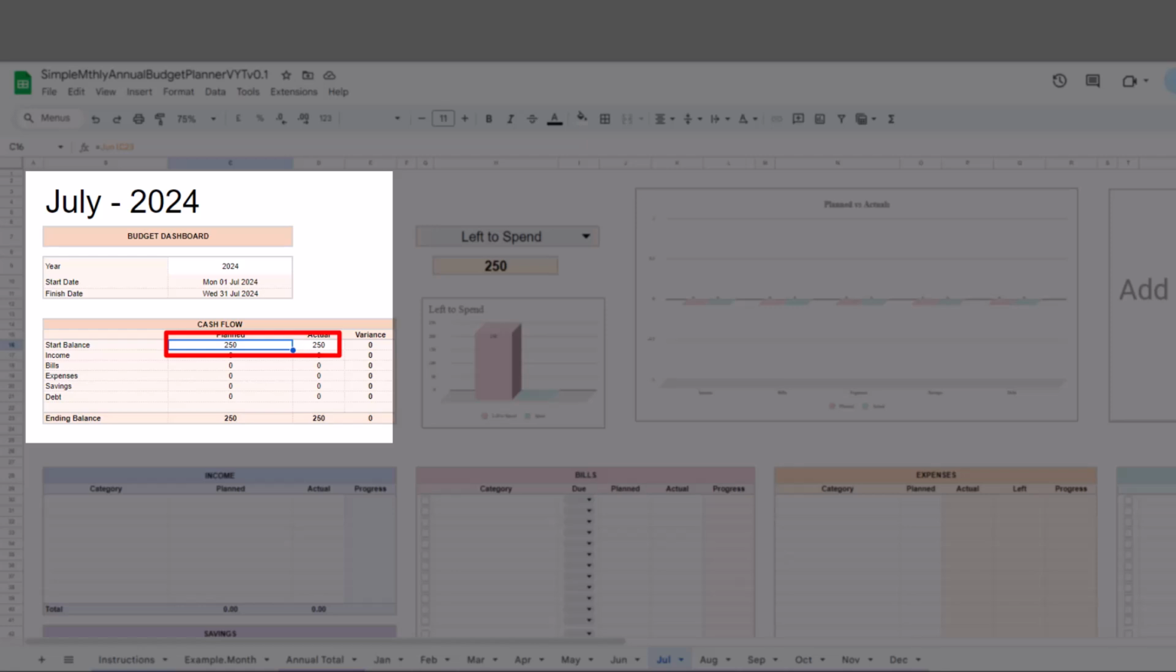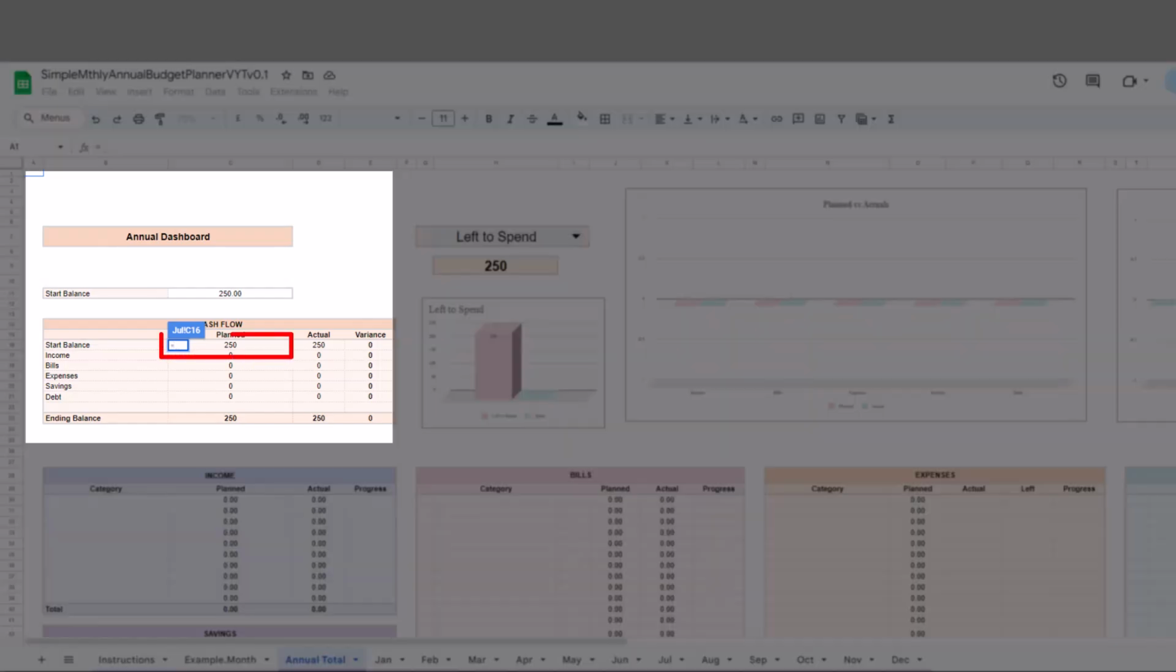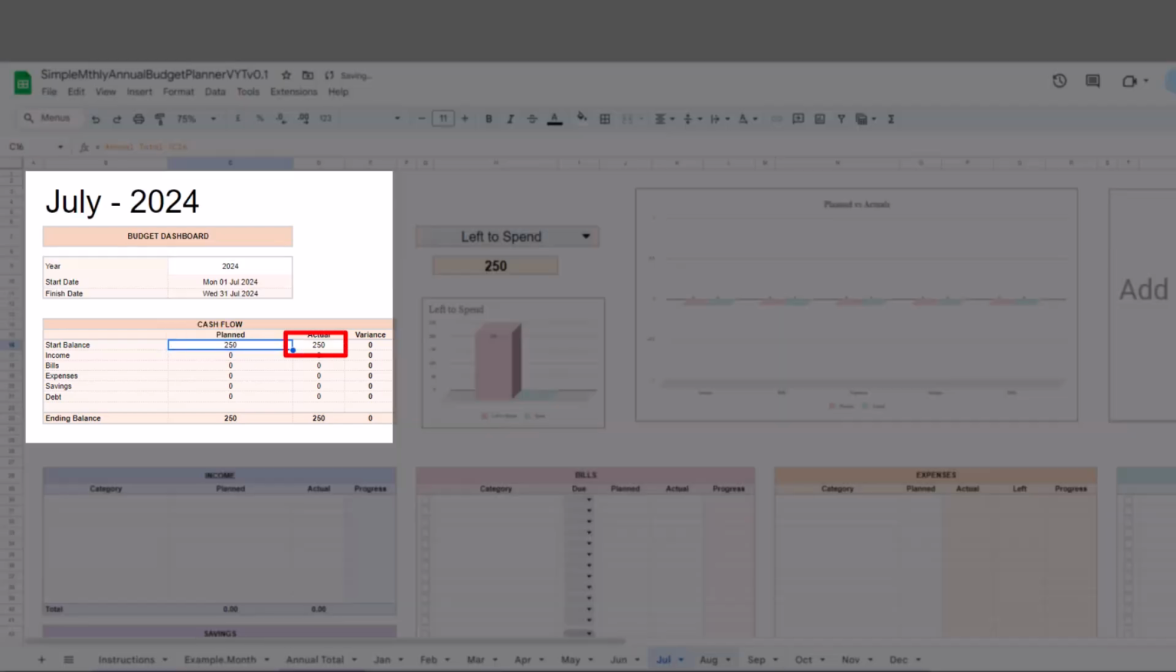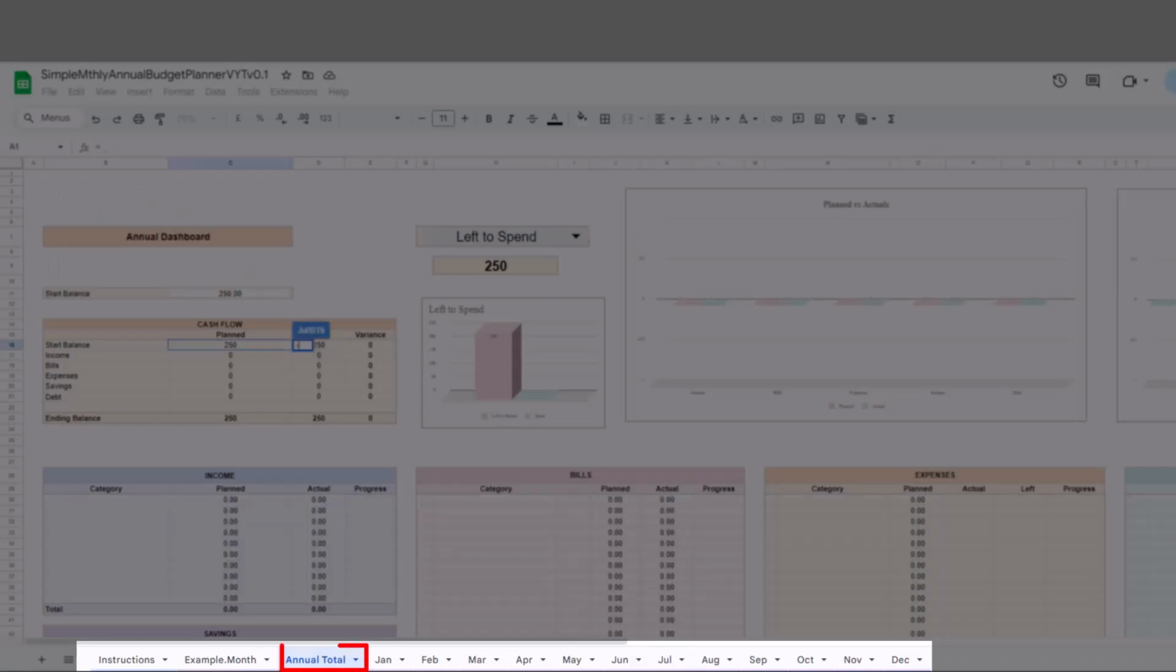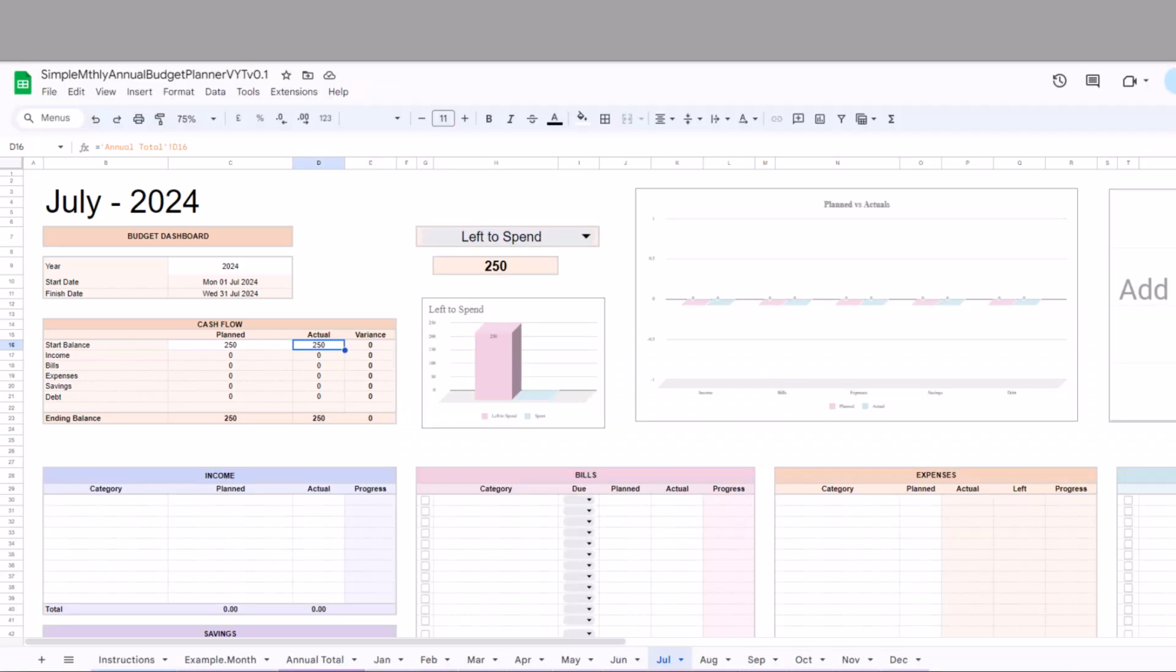So all we need to do is just put in equals, go to the annual total sheet, and we're going to say equals the start balance. And we're going to do the same for the actual. So that is now linked to your annual total. So July will then be your first month. So the months like August, September, October, November, and December will automatically be linked to that July one. So there's no problem there.